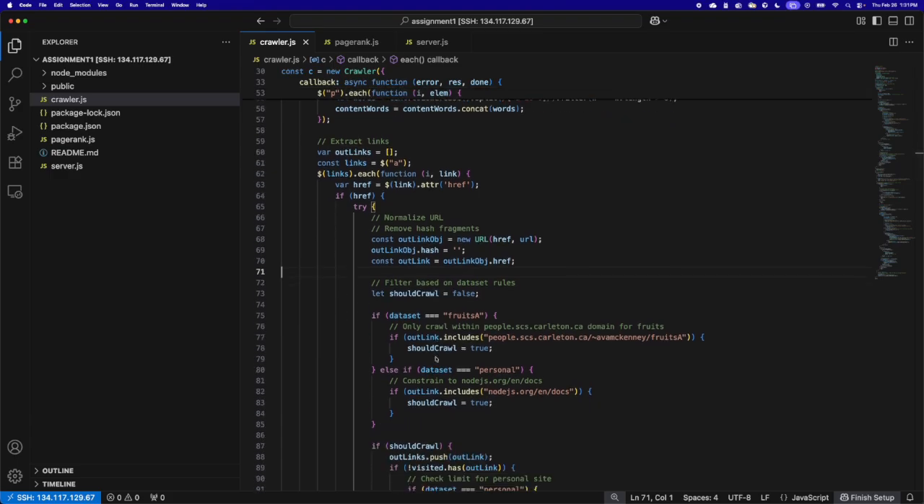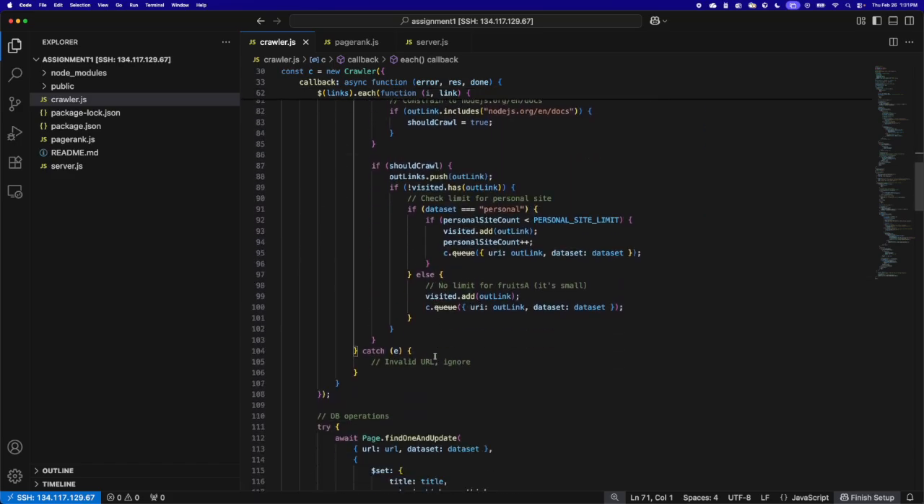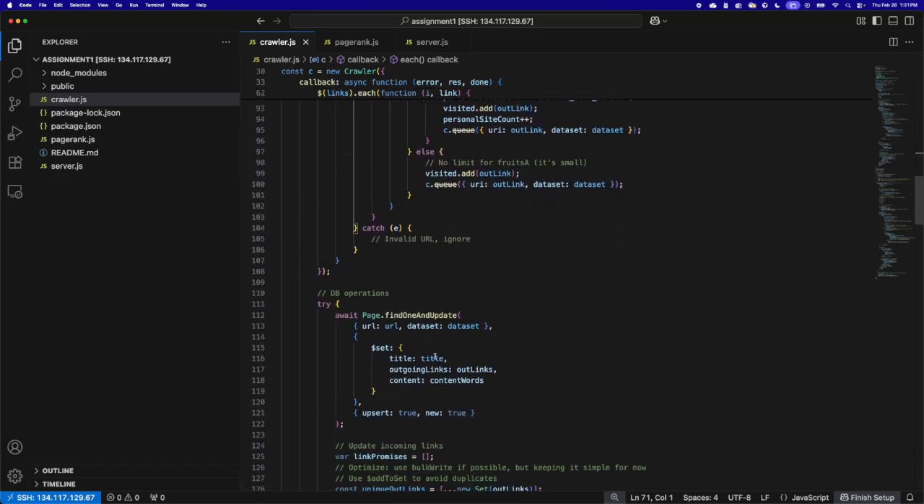So now looking at the database persistence, which is a little down here. Here we have the database operations, right? And as pages are processed, we need some way to store them. For that, we chose MongoDB for our database because it's a document-based database, and that perfectly fits the fact that we have arrays of words and links, which is kind of an unstructured type of data.